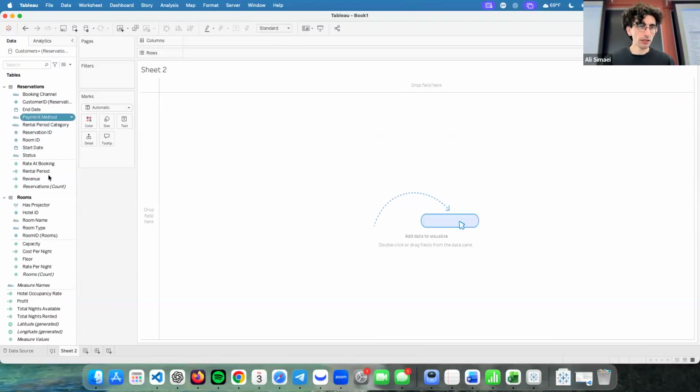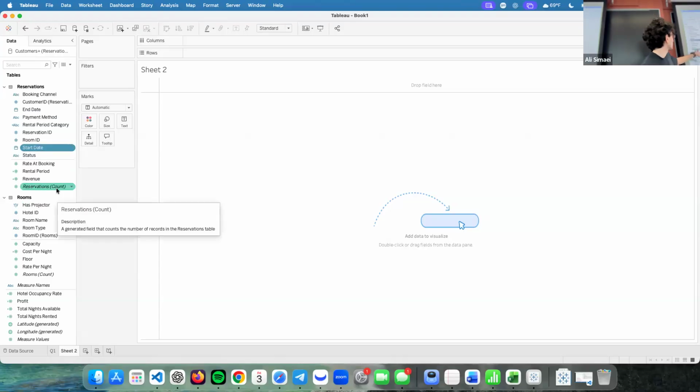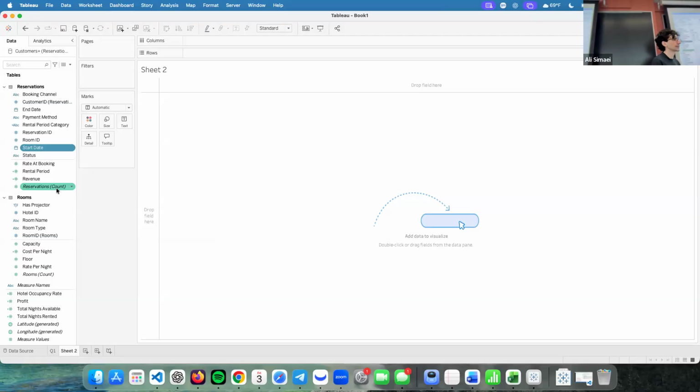So I will select for each month a start date, I will select here. The reservation count, it's a measurement that tells us how many reservations we have for each category. Here, the category is month, or we are going to set it to month. So it will tell us total number of reservations for each month. So start date, select reservation count, and also we are going to select a status.